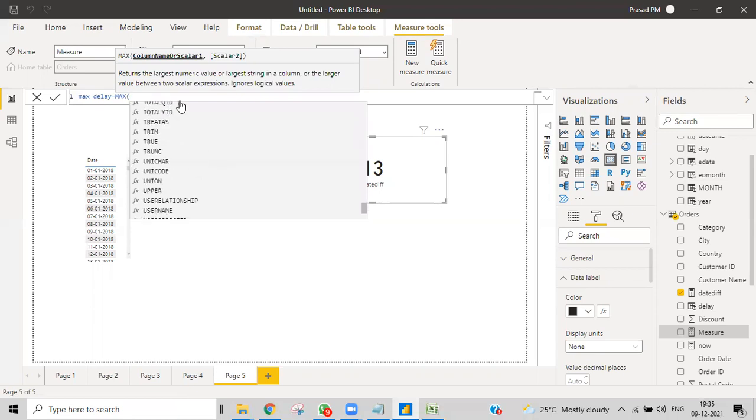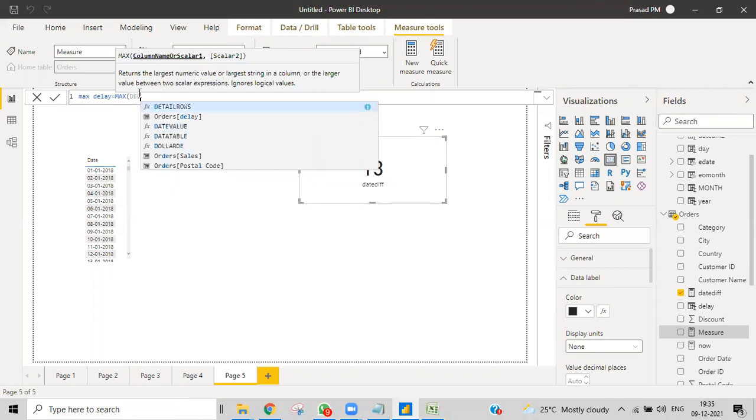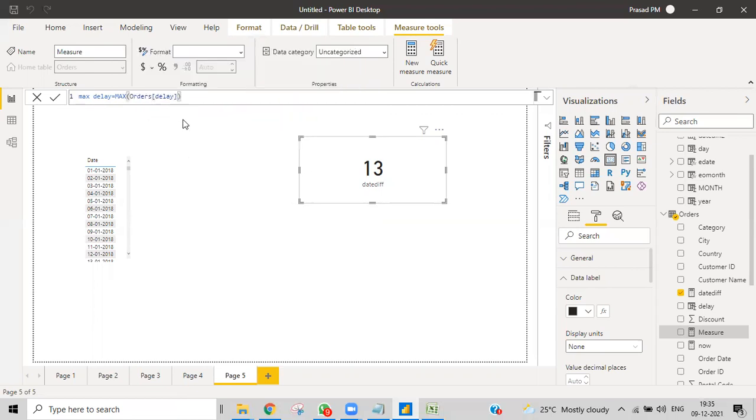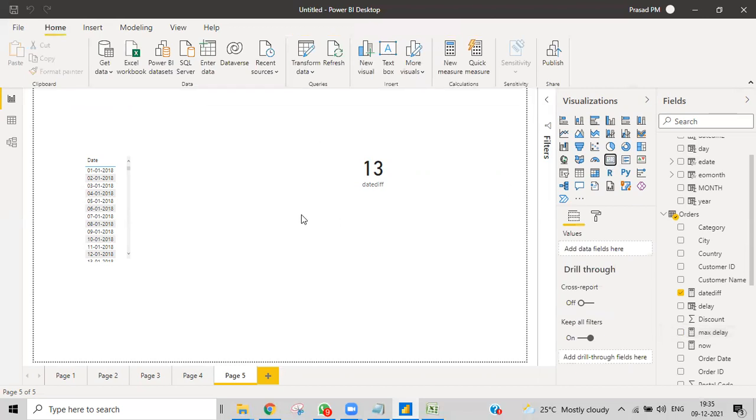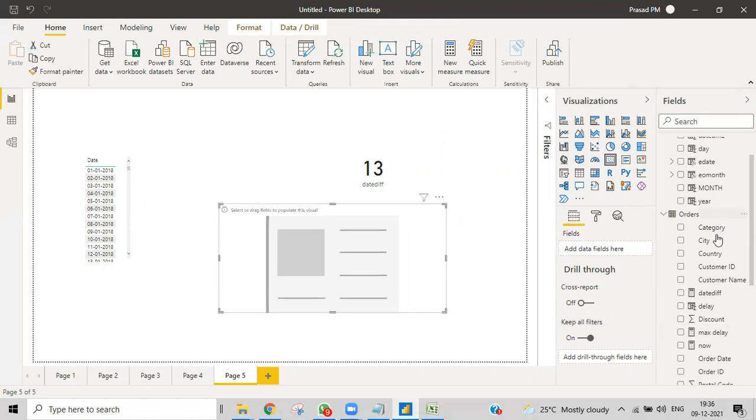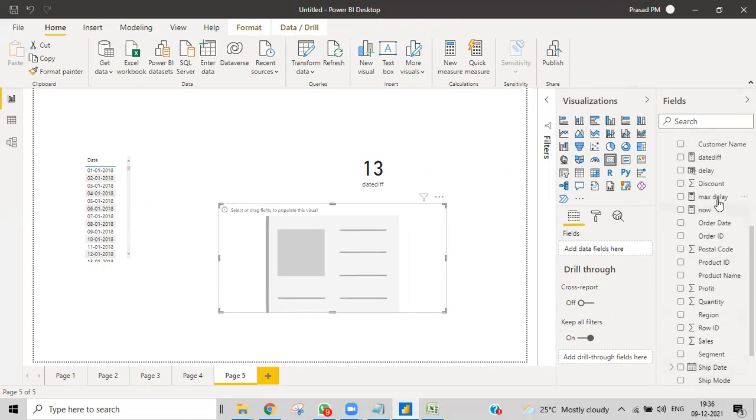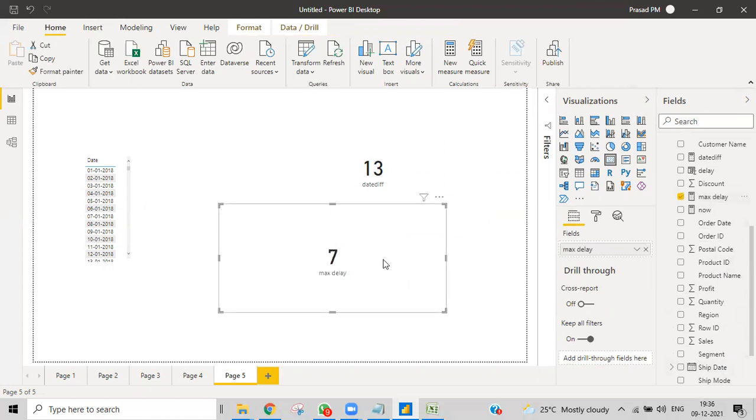There is my delay. And right now delay, yep, we got this. Orders table's delay column. What the measure will do is it goes all the way, checks all the column, and then gives one singular output. Single output, that is a scalar output. Max of that particular delay. What is the max delay? 7.